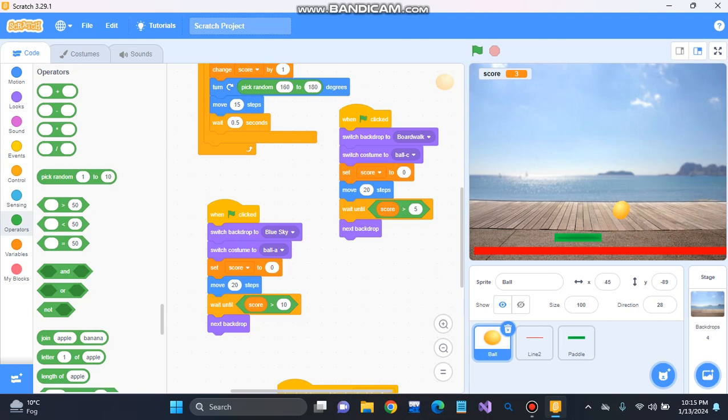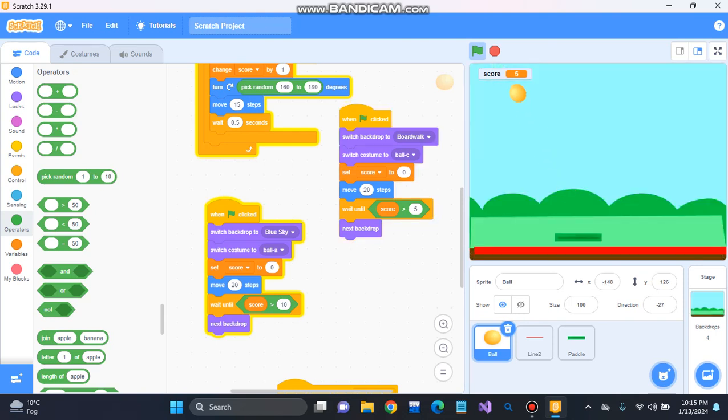Wait until score greater than 5. Now this is the main thing. To change the background, I have also added an equality in it. So if you see, if the score is 5, then it is going to change the background, just like that. Just like that, the background has changed.